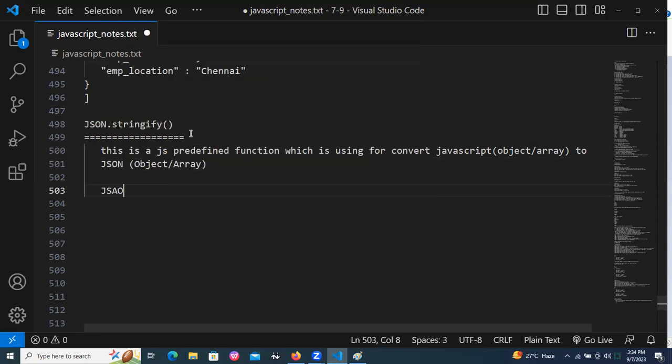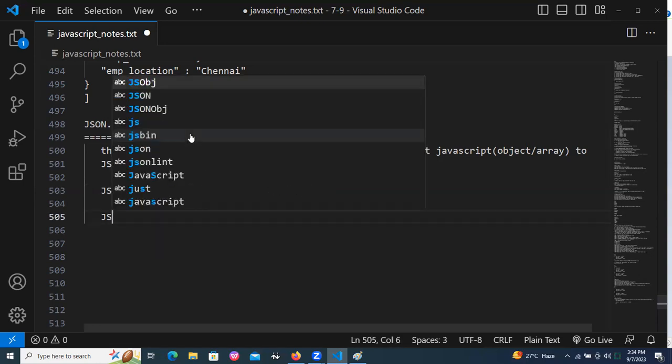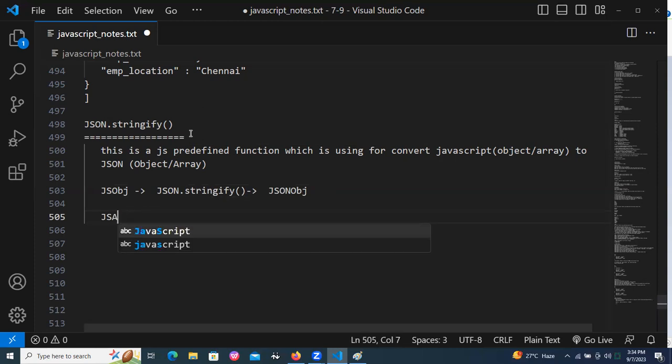So now, can I convert this JS object to a JSON object? How is this possible with JSON.stringify? Is this possible or not? Now I have a JS array. Can I convert this JS array to a JSON array? Is this possible? How is this possible again?